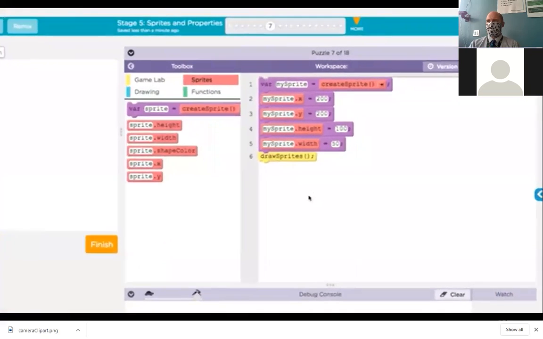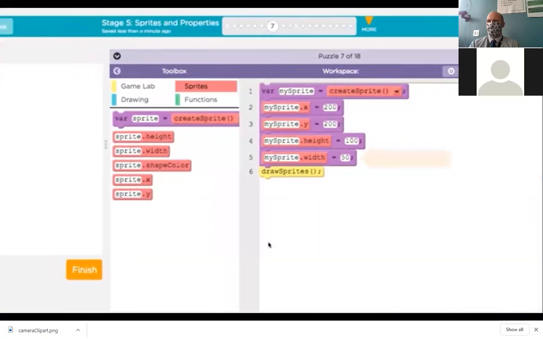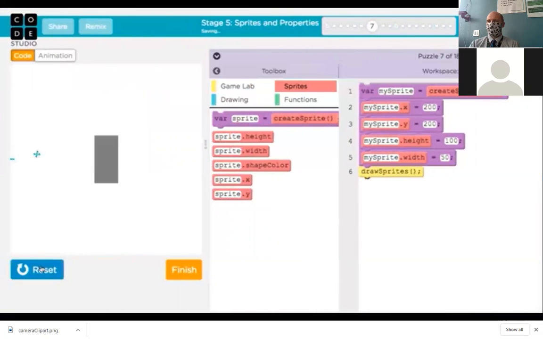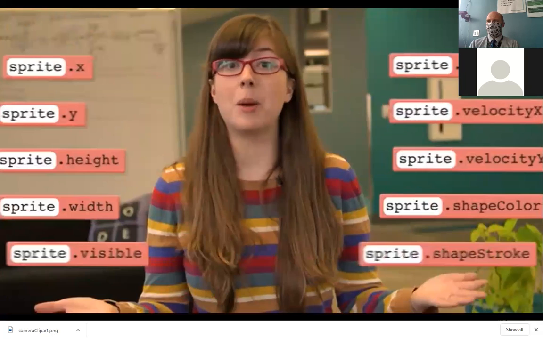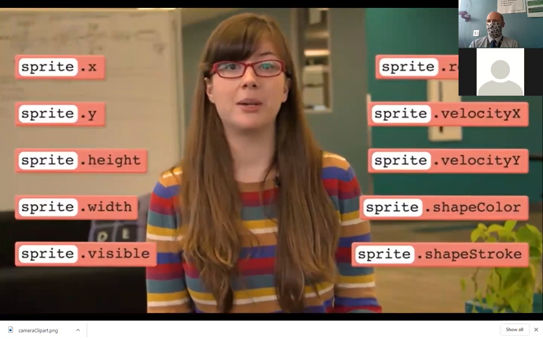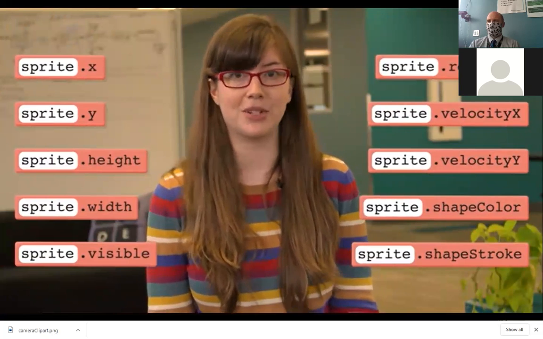So for example, mySprite.x gets 200 will update the sprite's x location to 200. And mySprite.width gets 50 will update the sprite's width to 50. The next time you call draw sprites, these new property values will be used to draw the sprite. Sprites can have tons of properties. As you get familiar with them, they'll give you powerful controls over what your sprites look like and can do.